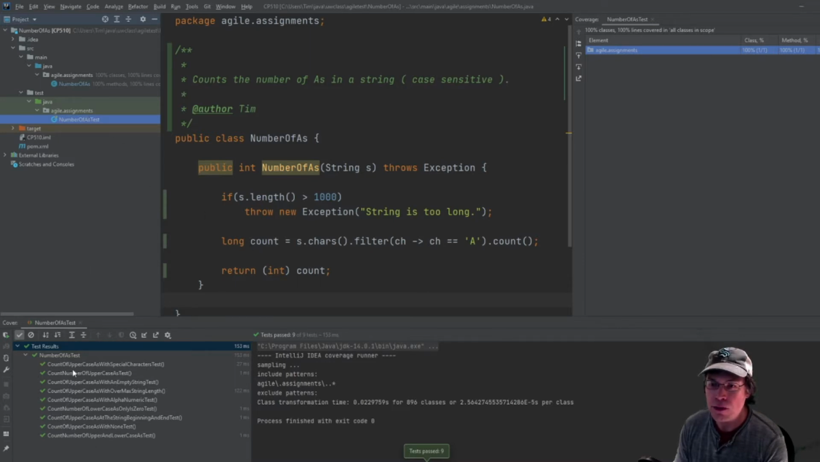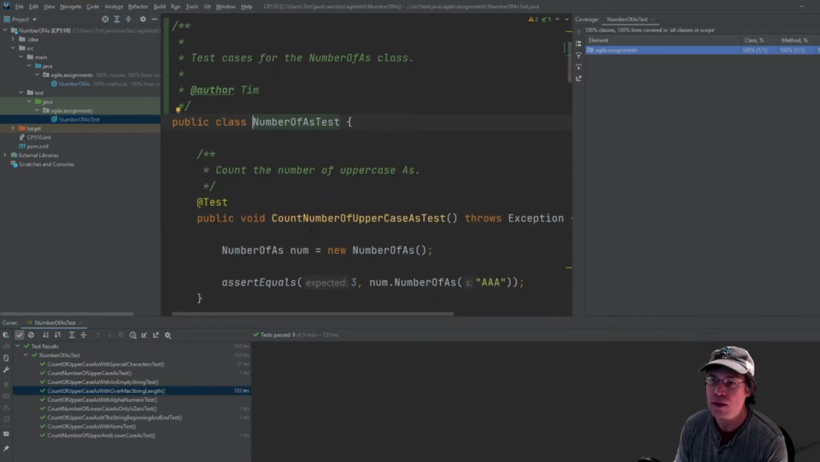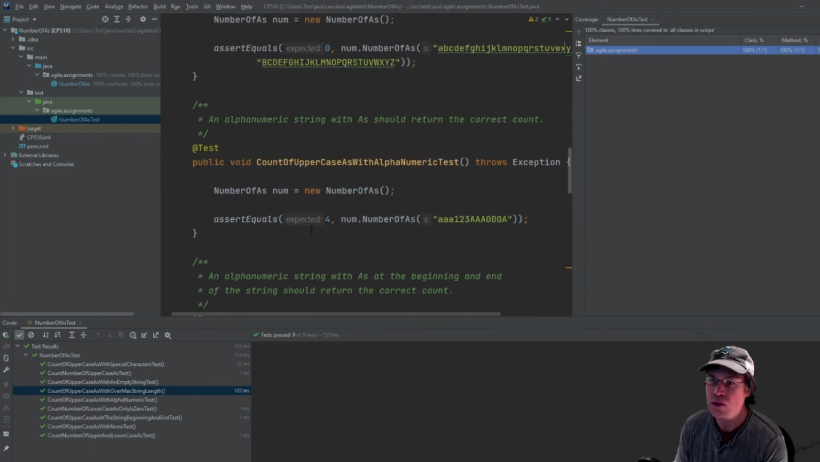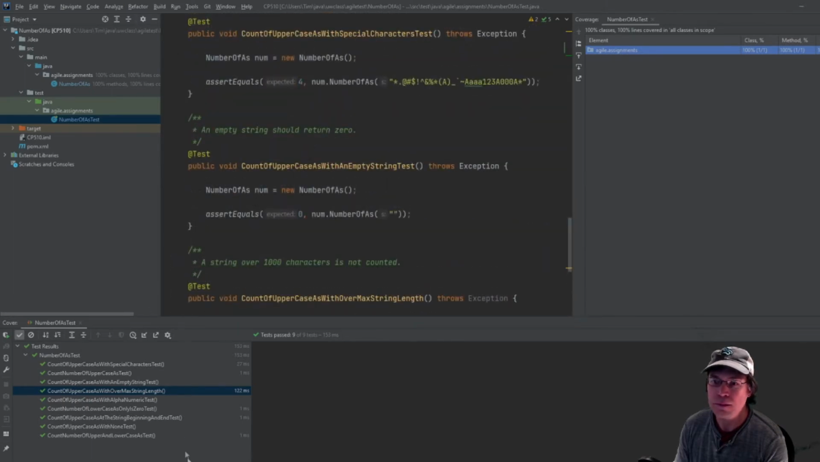And here's all the results. They all went pretty quickly. The only slow one is that one where it's got that for loop that generates the over 1,000 character string. Other than that, it runs really fast. And that was it for the unit testing part of it.